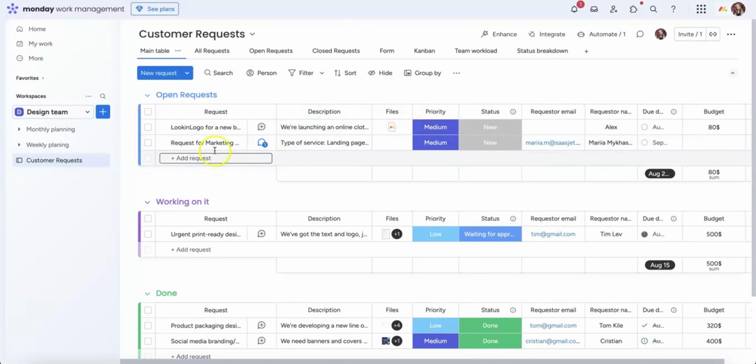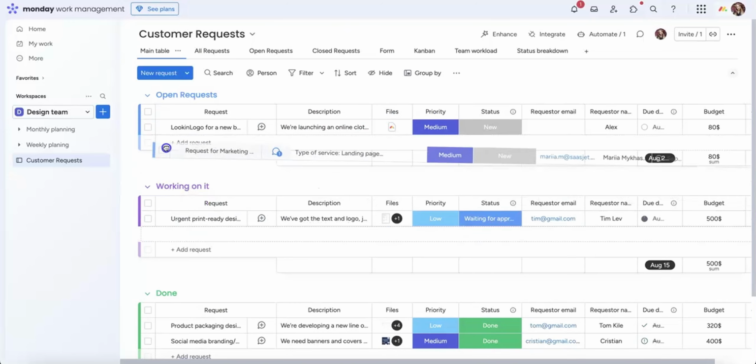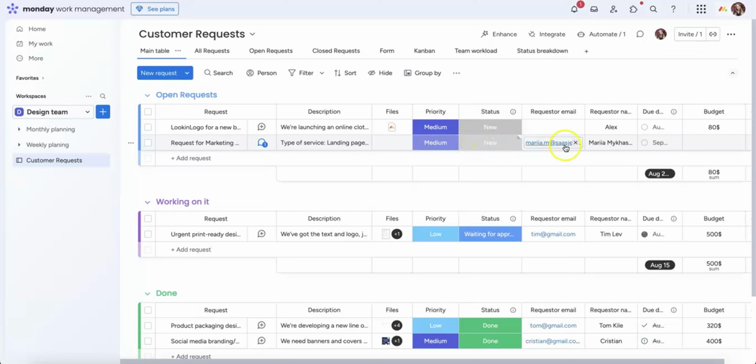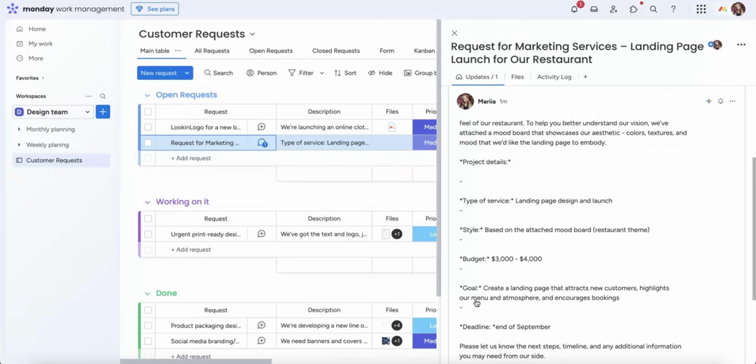Your task is instantly created in your Monday board. No need to switch between pages. You can interact with it just like any other task, and the original email will be automatically attached to it.